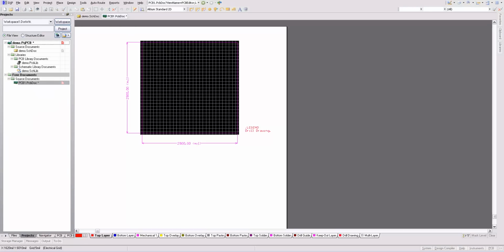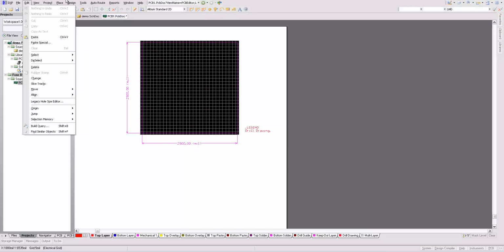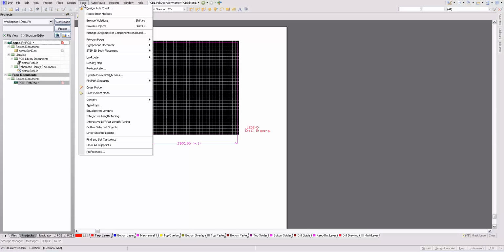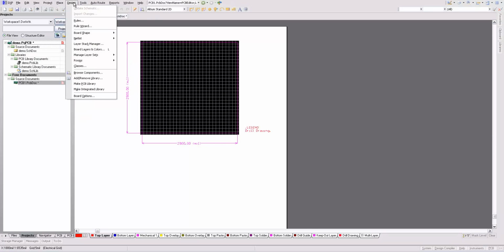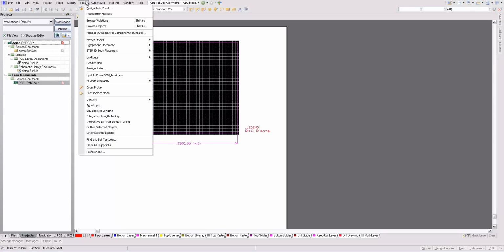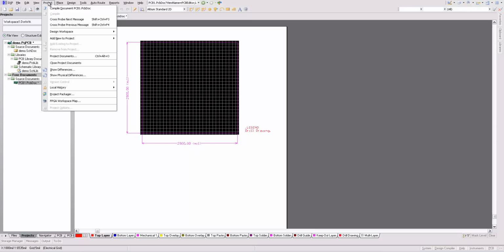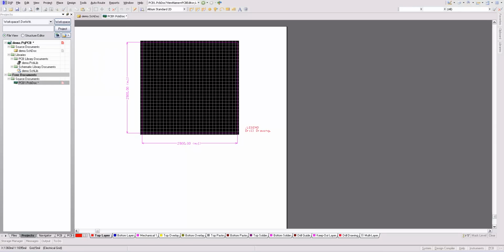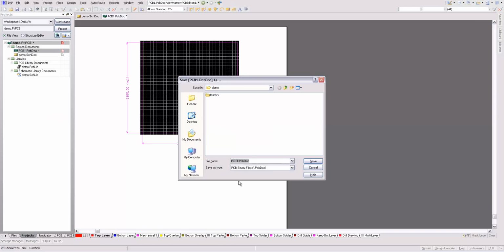Now the first step is to import all the components in our schematic onto this PCB. Okay, the problem is that my PCB is not part of my project. So I can't add everything that's in my schematic because the PCB is not part of the project. So I'm going to drag the PCB into my project. And I'm going to go ahead and save it. Just because that's a good idea.